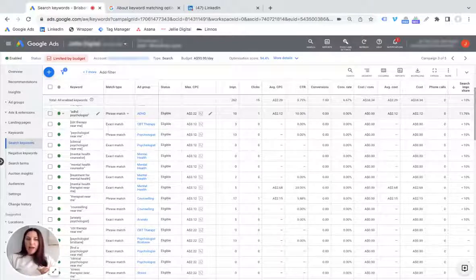So phrase match, inverted commas, allows you to get variations on what your keyword is, so you can see and catch all of the search terms that could lead to conversions. Exact match allows you to really pinpoint the phrases that you believe will convert. Using the two together, you can play them off each other and work out which one is going to convert, which one isn't, which one's cheaper, and go from there so that you can get the best results for your campaign.